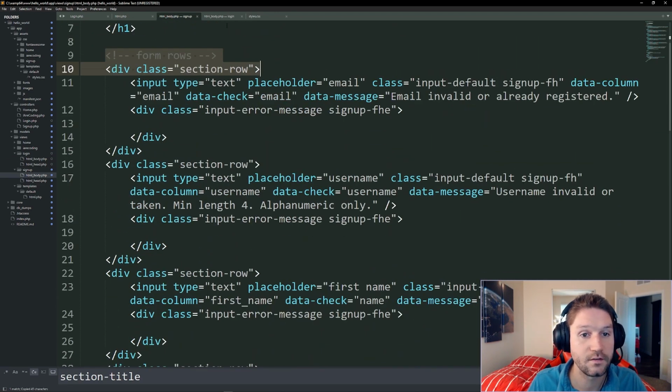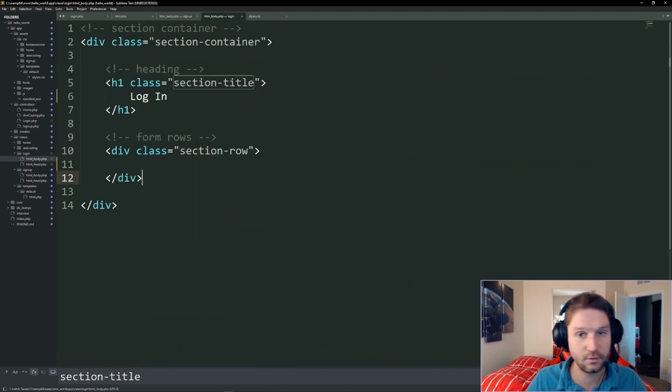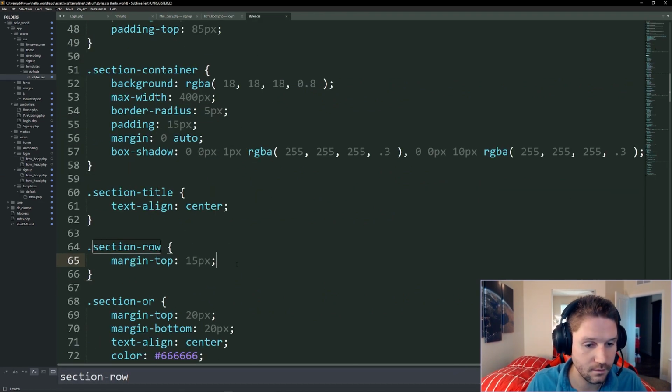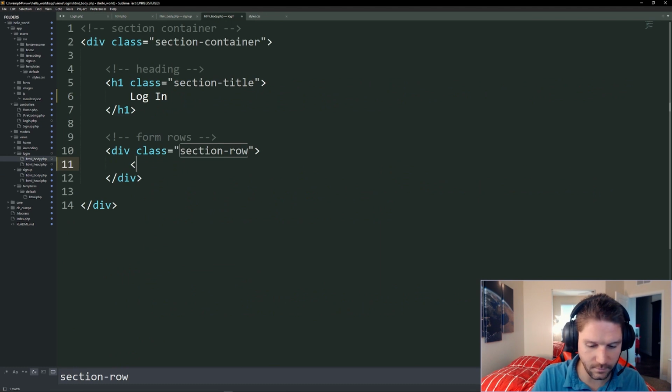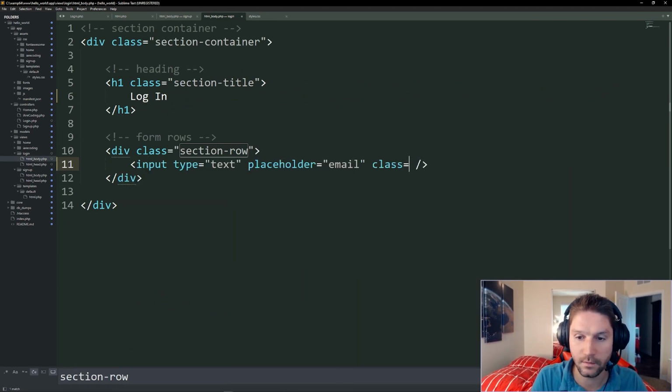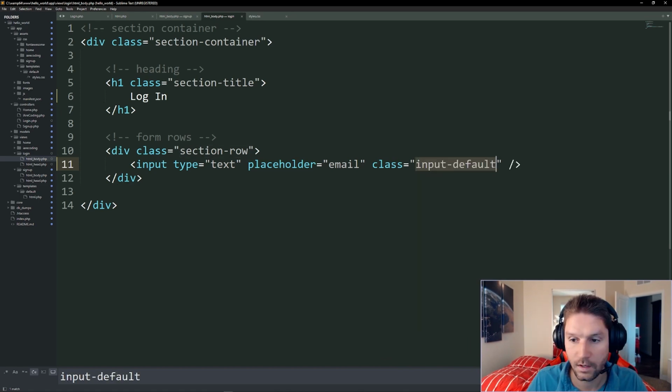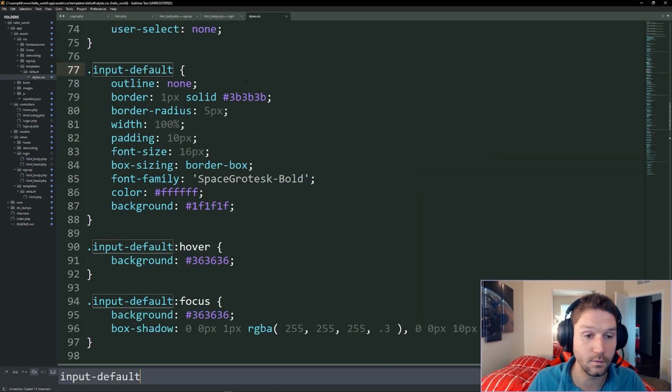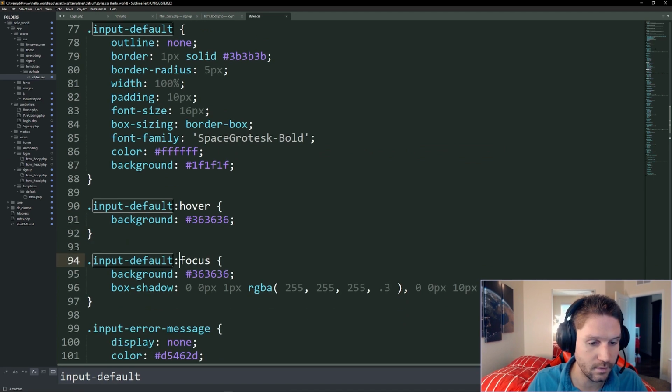So we'll start with our section row. Section row is basically one row for each input field. If we look at the section row styles, you'll see it just has a margin top on it, so we have a little spacing between each of the input fields. Then we can create our input field for our email address. And we're going to put a class on here. We're going to give this our input default class. And our input default class is over in our global styles as well. We have a hover effect and a focus effect.